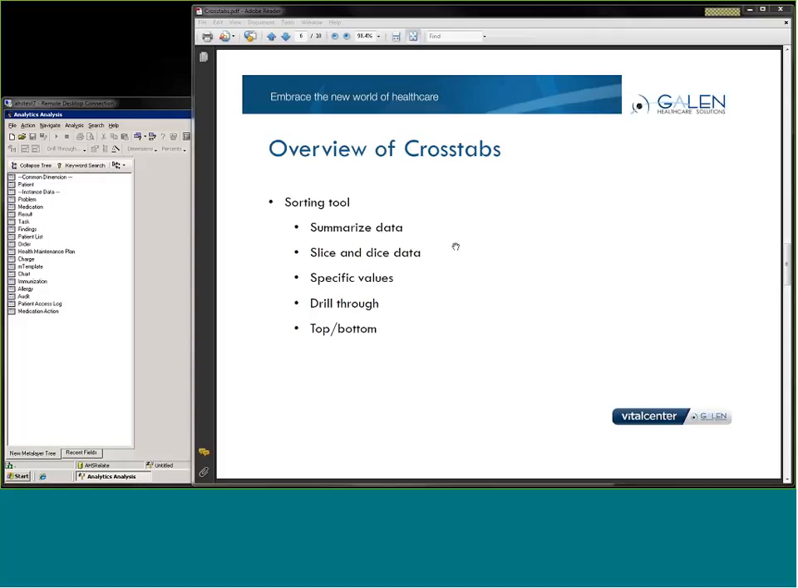When we're slicing and dicing, you notice that we can set up rows and columns, and we can select any given piece of that data. So we could select all of the provider specialties if we were interested, or we could select only one of them. And we can drill down using these tools to any specific field value.